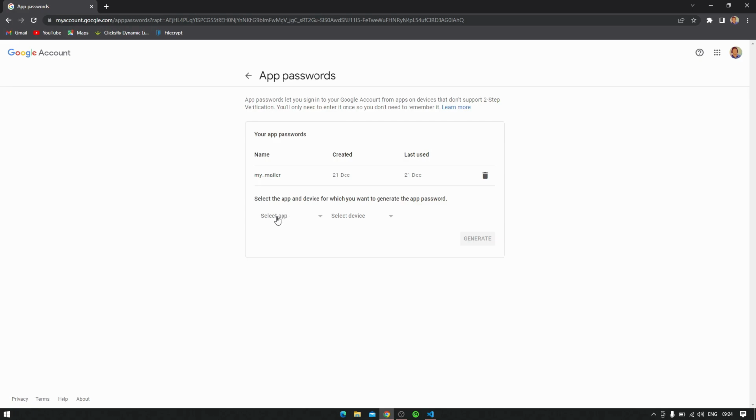Now as you could see, I have already made one app password here, so this would work for me. But to show you what I will do, I will just keep it as other, and we'll just say my mailer 2. You could keep any name here. Okay, and then I will click on generate.